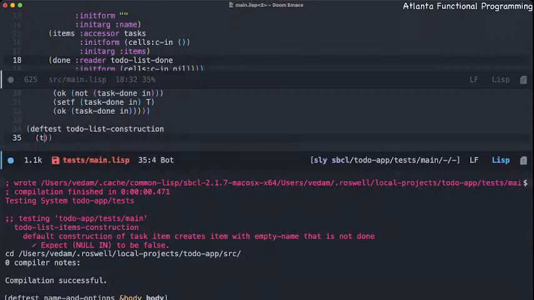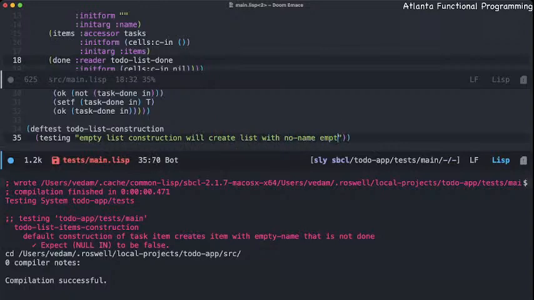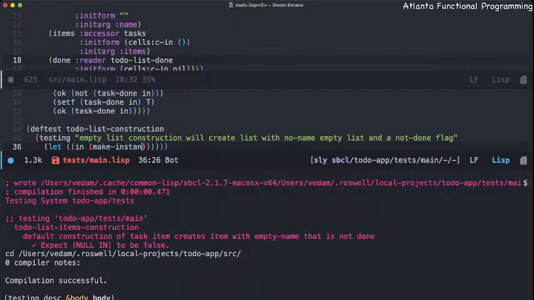So let's quickly create a couple of tests here. Empty list construction will create list with no name, empty list, and is a not done block. Okay, so let's do this quickly. Let in be make instance of our to-do list.